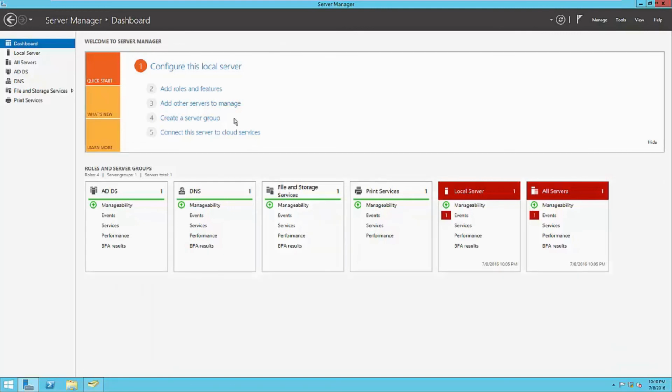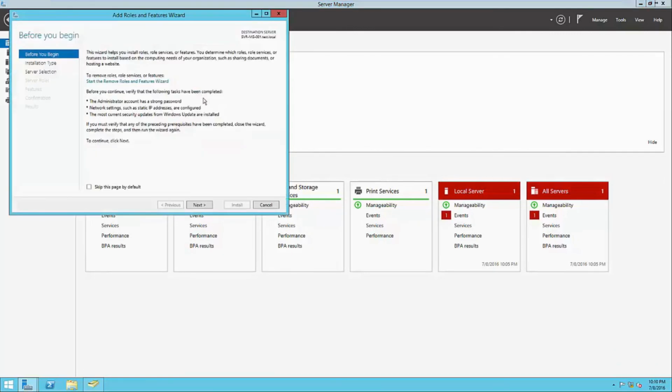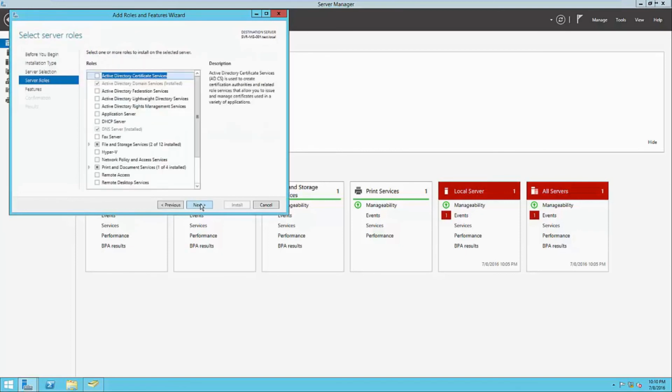We need to make sure that the file and storage services role is installed, and you can see that it's installed. And if we didn't have it installed, we could go to Add Roles and Features, and then go to Server Roles. We would check the box for file and storage services and then install it.